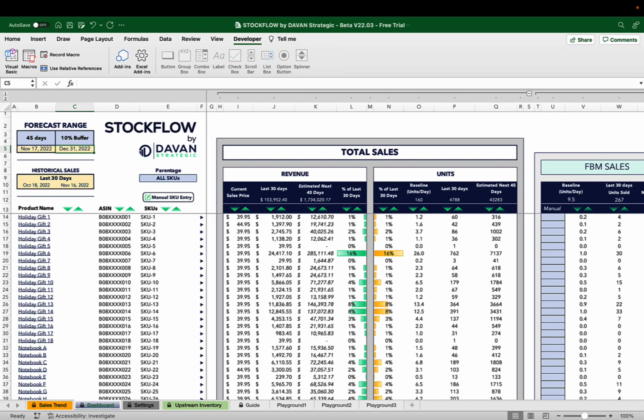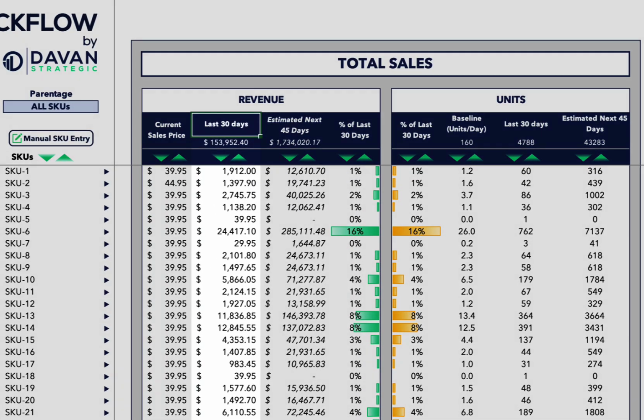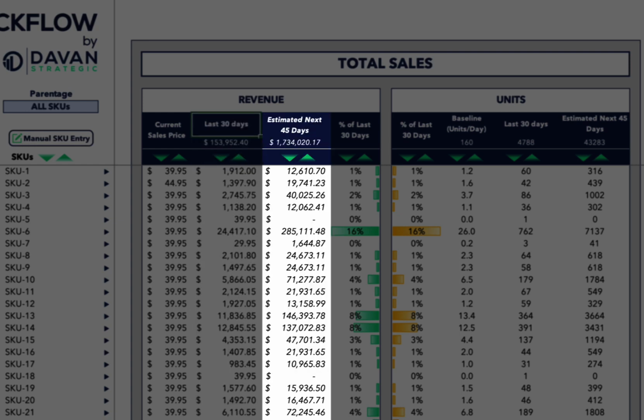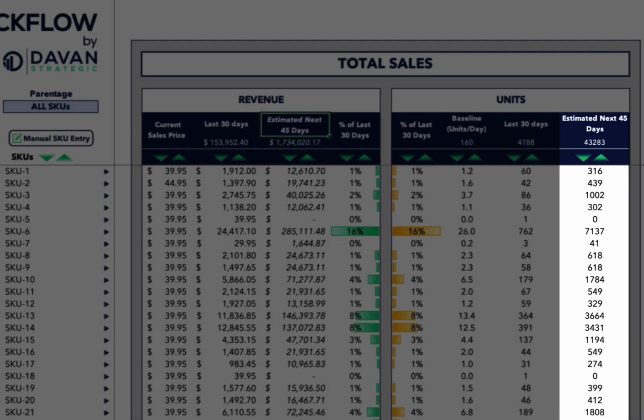Just look at the column headers up top to know what you're looking at. For example, for each SKU, it shows you what your last 30 days revenue was, and it's showing you the estimated next 45 days because that's the date range that we entered for the future. It also shows your last 30 days units sold, your estimated next 45 days units sold.